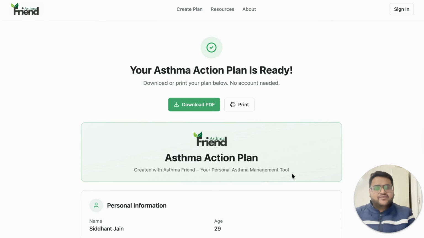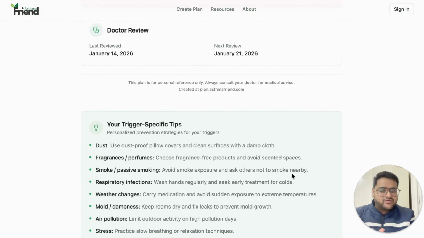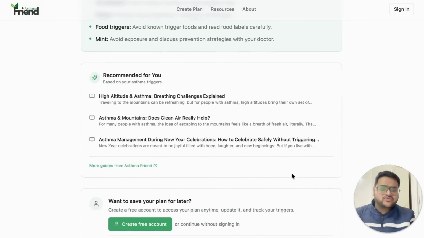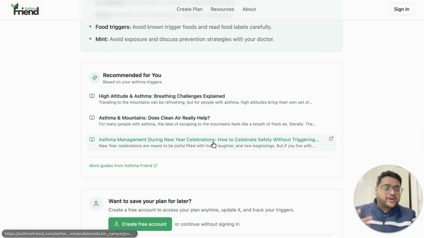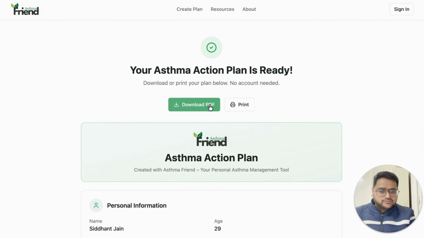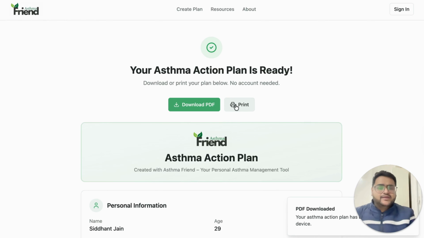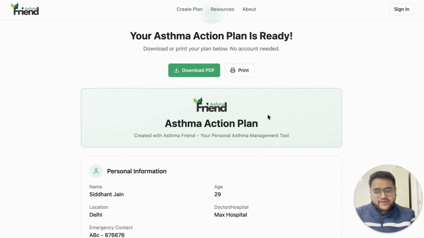I click save my plan and it will show you the plan first. You can have a look at what you have given, and it has all your tips. It also has recommendations of what kind of blogs you can read from our end. Now you have two options. First, you can download this as a PDF. So you'll get the option and it will start downloading, right? You can print it if you want, if you have a printer.